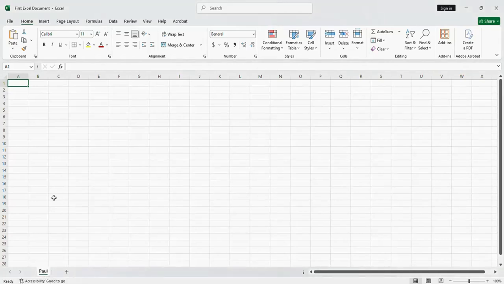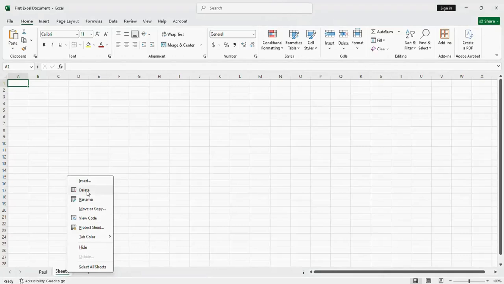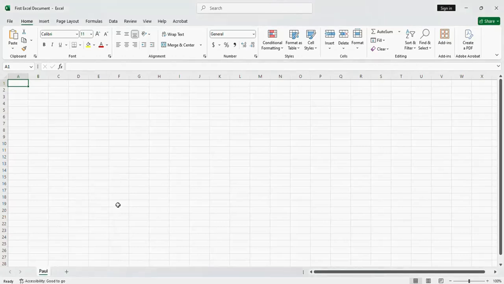So in case you are working on one sheet and the sheet becomes full, or you have a lot of information on the sheet, then you click the plus sign and add another new sheet. Then you work on the new sheet that you have created, so that the old sheet won't become overloaded with information.